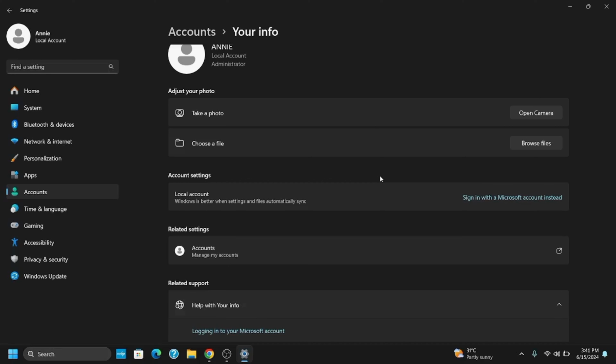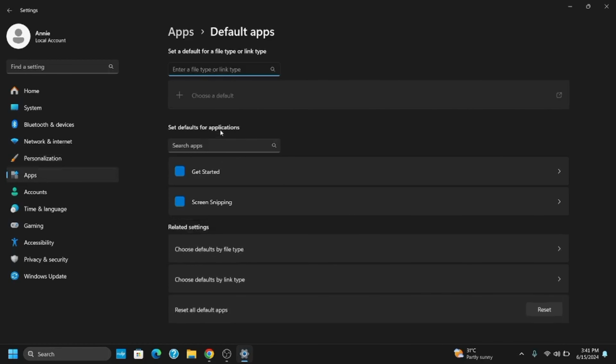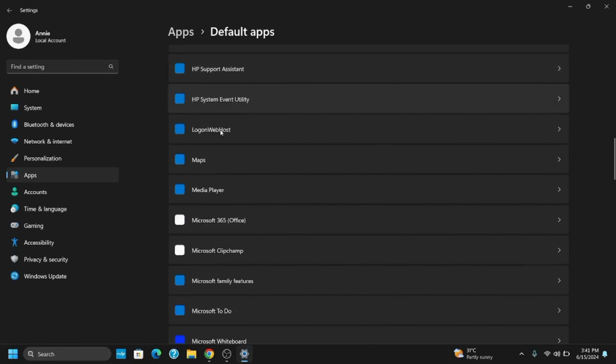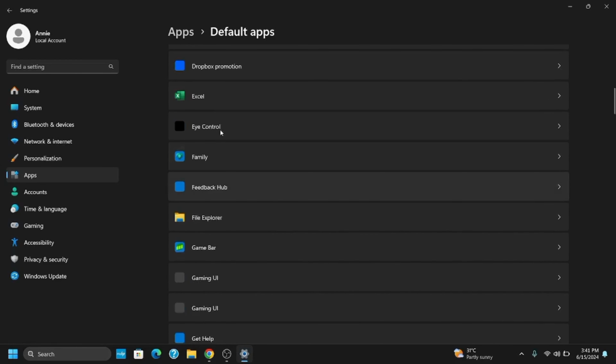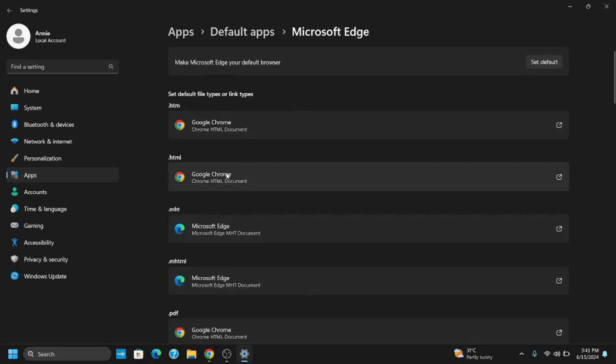For this, you have to set up Microsoft Edge as the default browser. Go to the apps section from the left side and then select default apps. Now you have to scroll down and find Microsoft Edge and set it as the default browser for all related file extensions such as .shtml, .html, .mht and etc. So this is how you can fix the error related to the widgets.